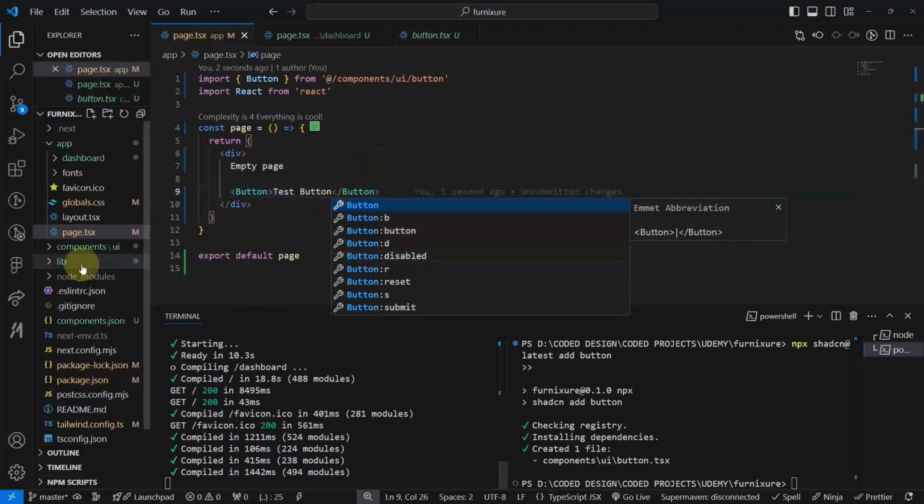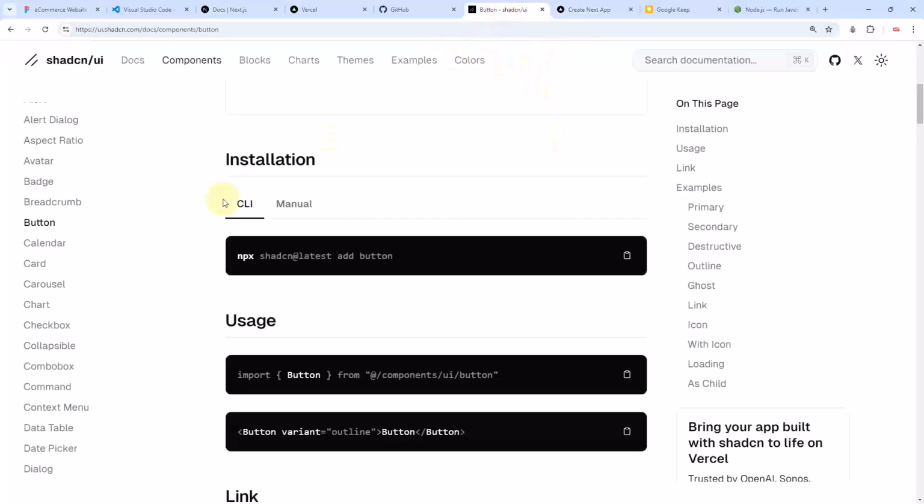Let's go back here and check if we have a test button there. As you can see, guys, we have the test button here, and everything is working well. So this means that we have managed to install and set up ShadCN.